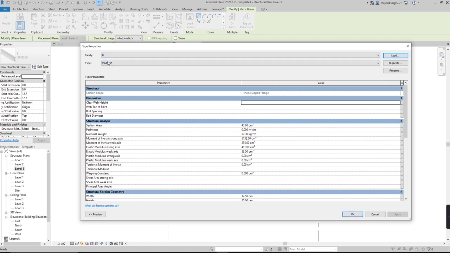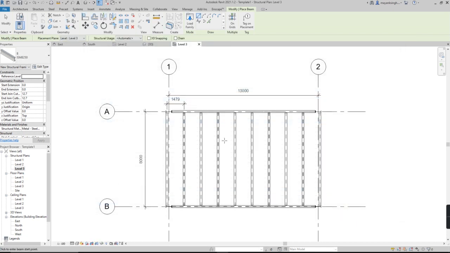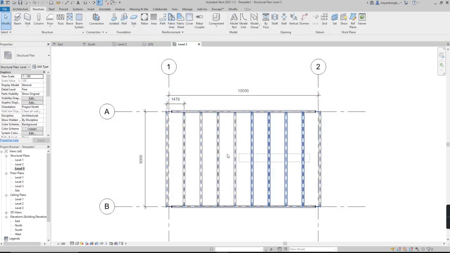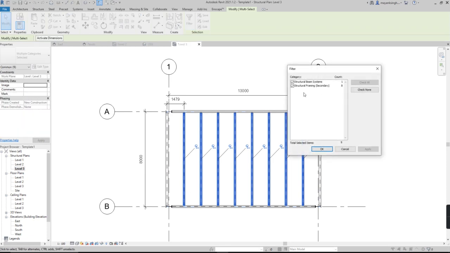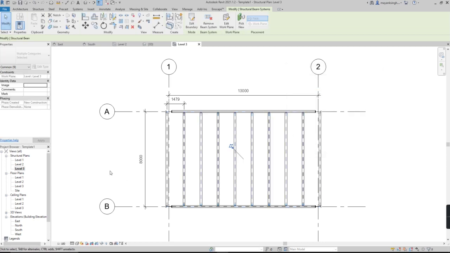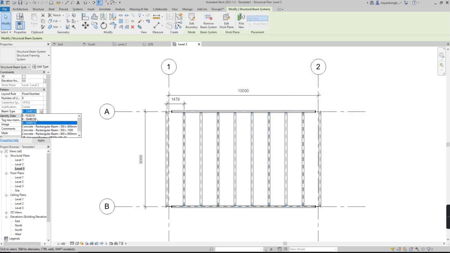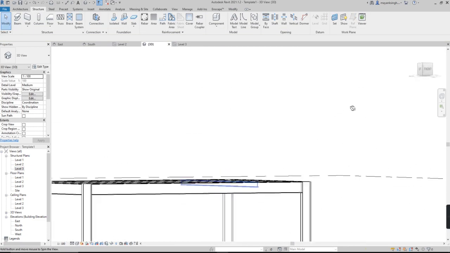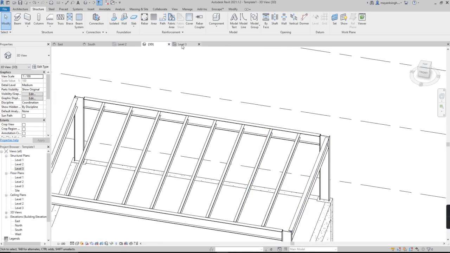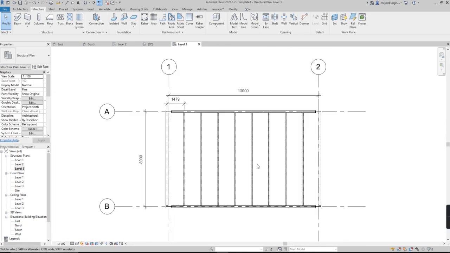Okay, I think it should be loaded anytime soon. Yep, ISMB 250. I click OK, and now if I look at all of these beams, I can filter and only select the beam systems. The beam system also guides what kind of beam, so I'll go here and select ISMB 250. And now if you look at 3D, it looks a little nicer. That's how steel structures are, just one way. That's how you can have a primary and a secondary set of beams.